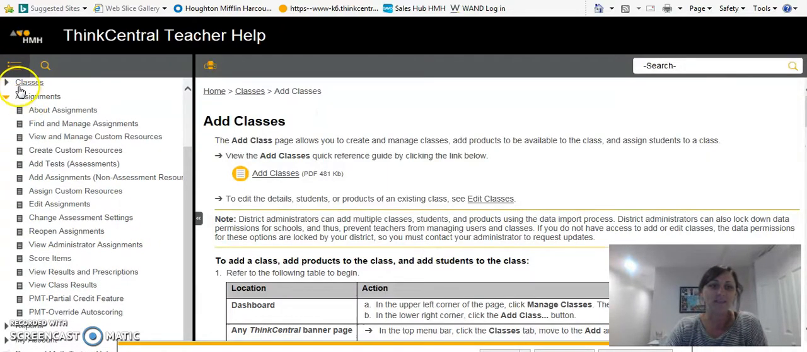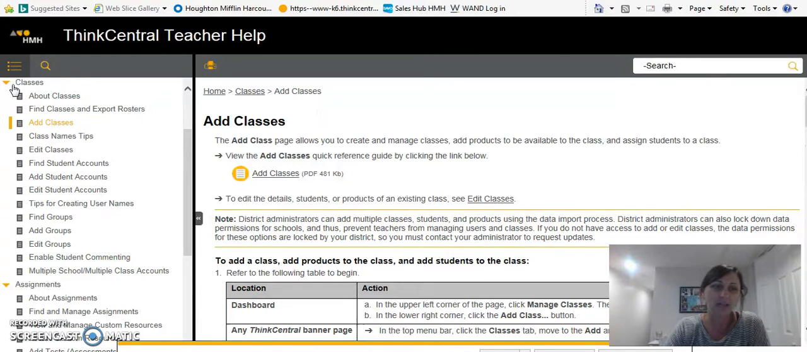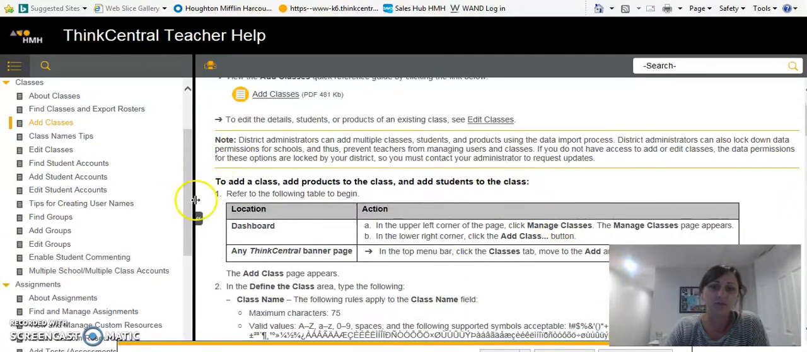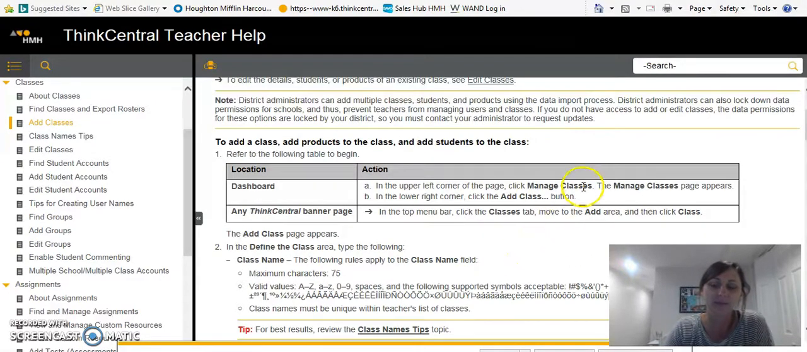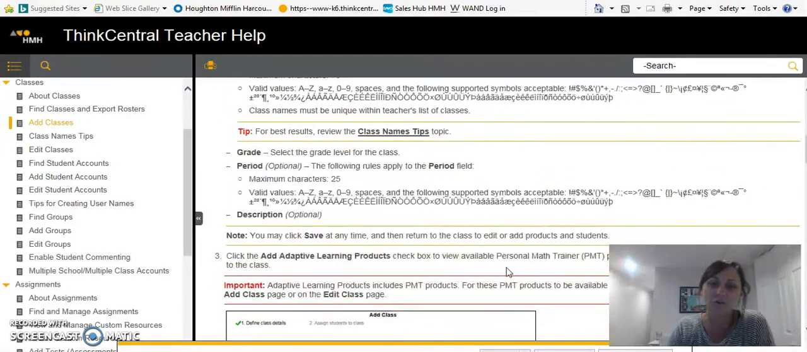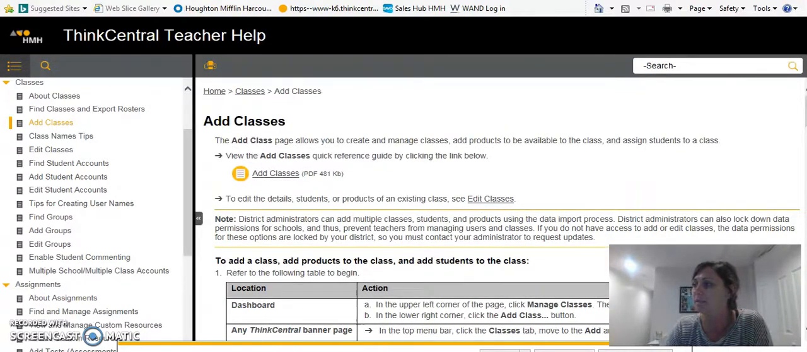Another one that I wanted to revisit was the classes tab. So just looking at classes, adding classes, just really any question you would have about it. It shows you where you can reference these different things and how to get to them. Like I said, there are multiple ways to get to pretty much everything in Think Central, which is great. There is a service availability page that can help participants determine when the platform is available or unavailable. So that's helpful as well.